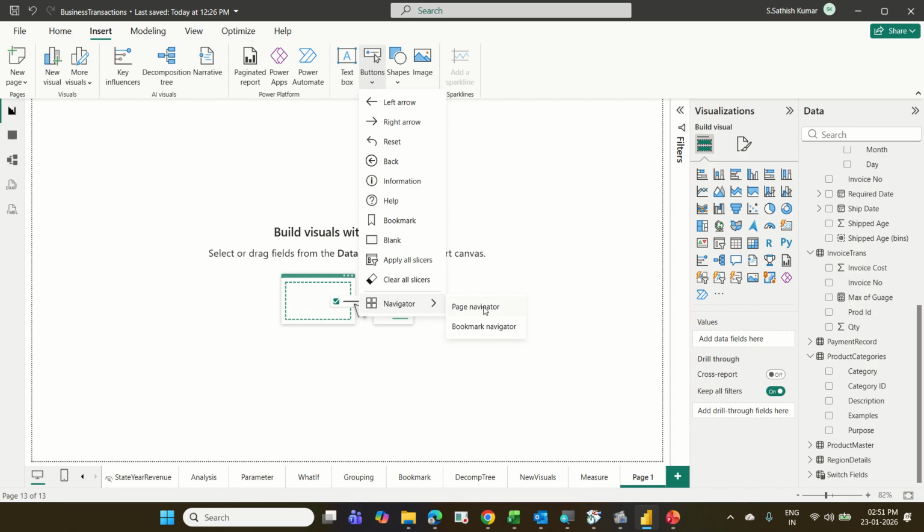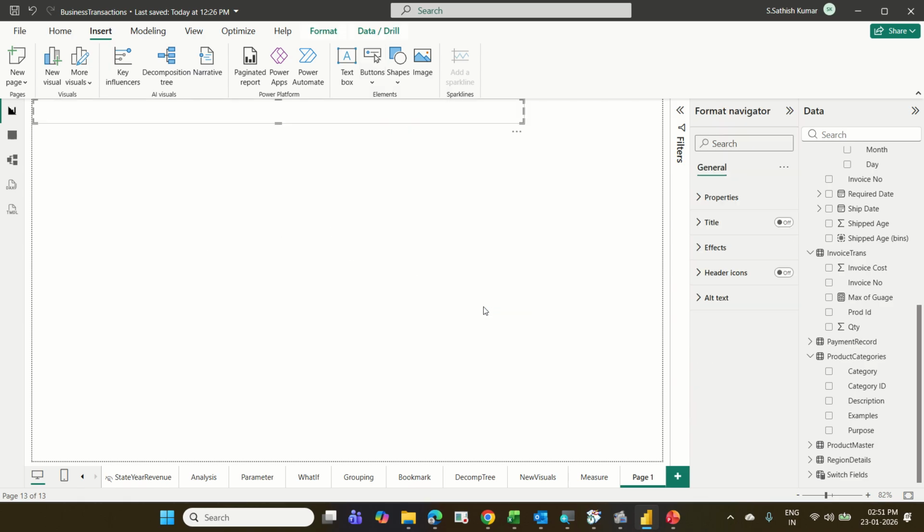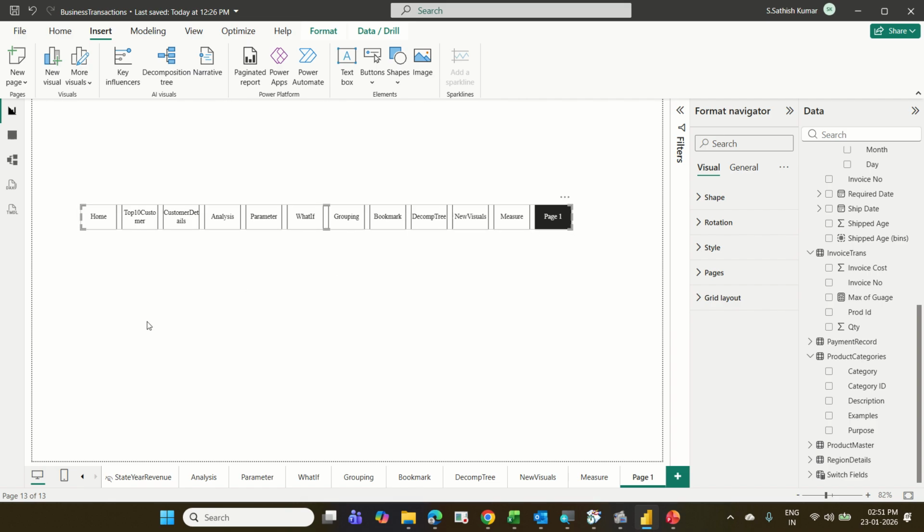Bookmark we already explored in the afternoon last session. Now I am going to go with the page navigator. That's all. It has automatically created the navigator for all the pages. That's the reason from yesterday I'm saying give some meaningful name for the pages. All the page names are appearing here: home page, top 10, customer details, analysis, parameter, what if, grouping, bookmark, decomposition, visual. Two pages will not appear, the two pages which we have hidden, drill and tooltip, that may not be visible.